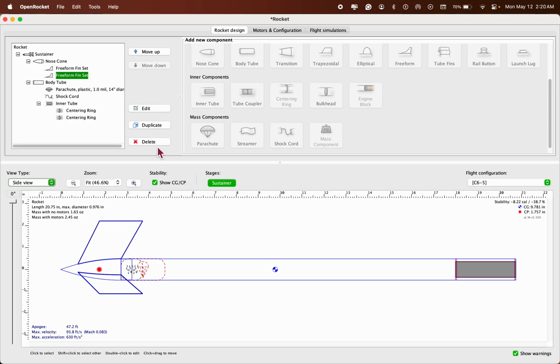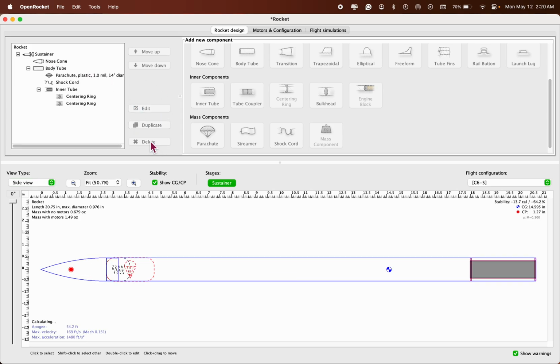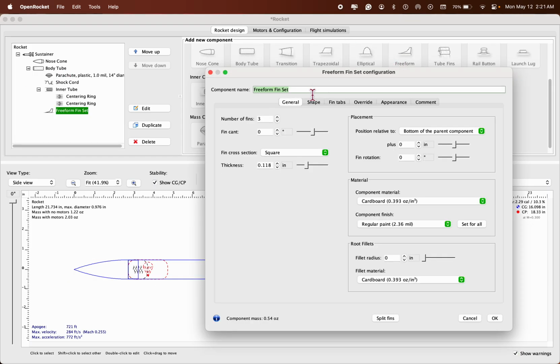Oops, I duplicated it. For instance, if we were doing a controlled descent with a whole assembly, then steering through the nose might be something we may want, kind of like the SpaceX Starship. Okay, so we really want to add the fins to the body tube, so we'll click body tube, and then add the freeform wings.